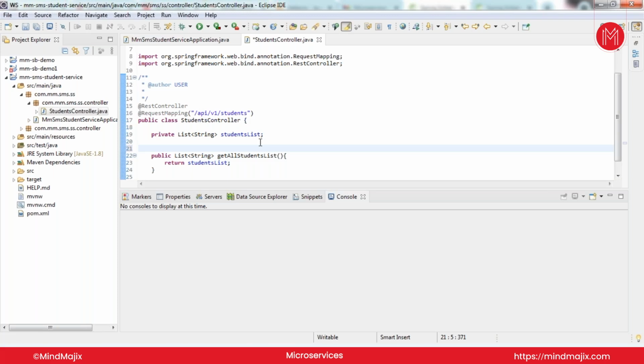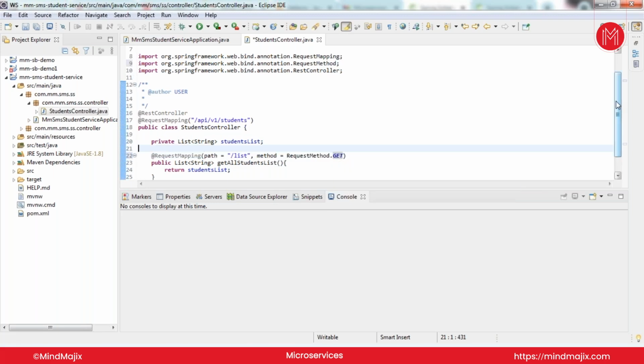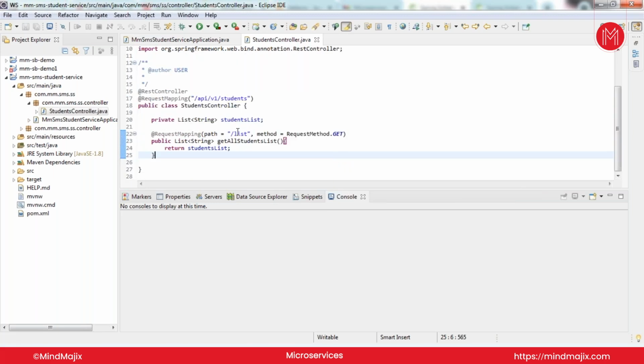What is supported? Whenever it is a get, give it as GET, specify the request method as the GET method. Okay, let us run this and observe how it works. And here, observe these two points.